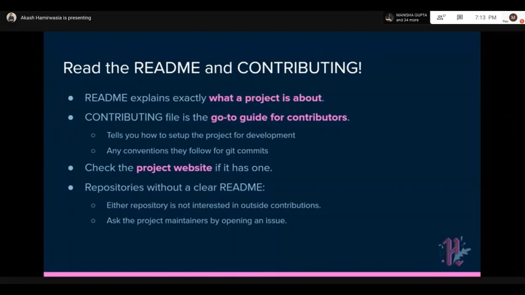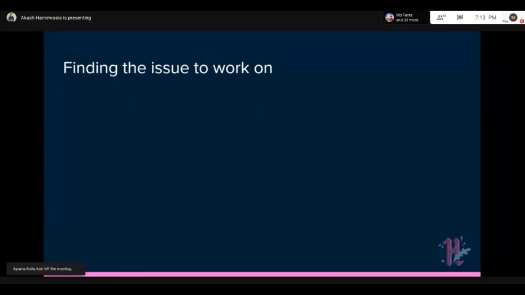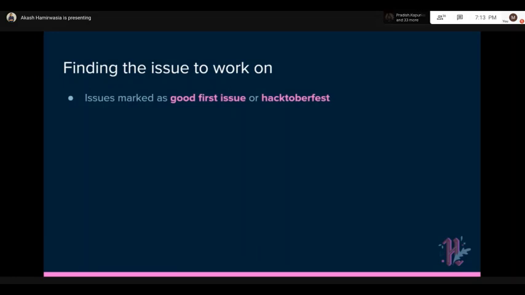So now that you have got the idea about how you can find the project to work on, and you have read the README and contributing, the next thing that you should look for is the issue to work on. Issues are basically features or bugs that people report that need to be fixed in the project. The next step is to find the correct issue to work on. You don't want to pick up issues that you can't solve in the remaining 7 days of Hacktoberfest. So just find the issues by first searching for issues marked as good first issues or Hacktoberfest issues. These are the issues that are marked by the maintainer as issues that a new contributor can pick up and start working on.